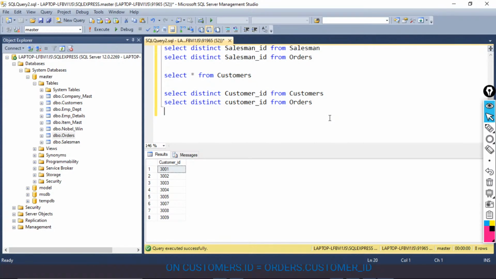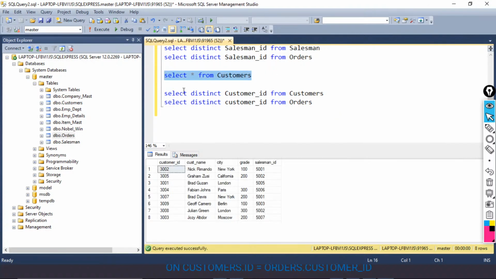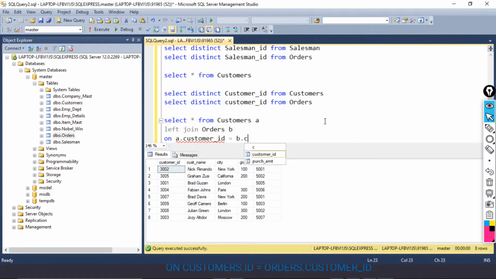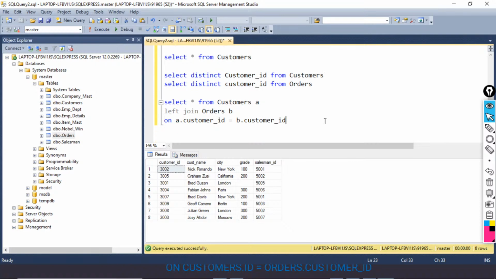Let me show you the data. In the customers table, I have customer information: customer name, city, grade, and salesman ID. I wanted to return everything from both tables, from both the customers table as well as the orders table. So I'll select everything from customers A left join orders B on A.customer_ID equal to B.customer_ID. So this particular join will retrieve the columns from both the tables completely.